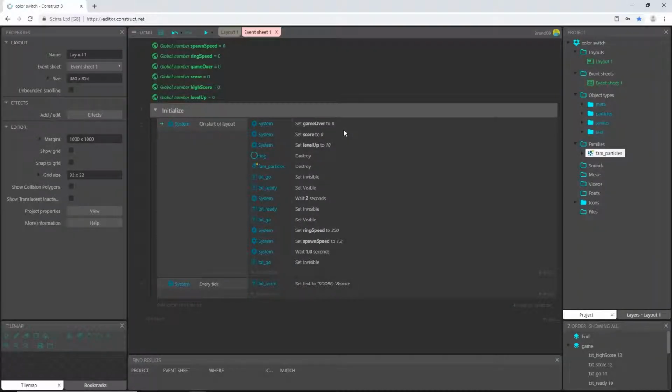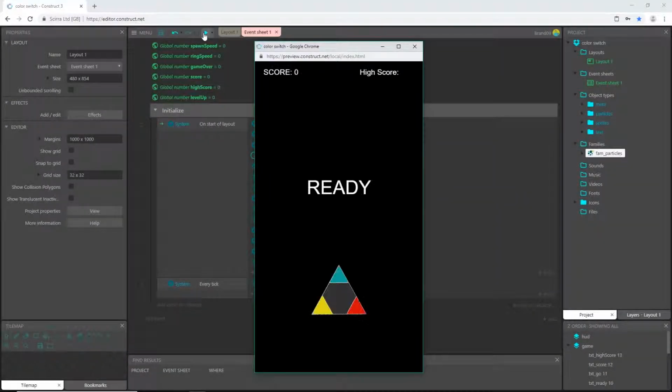Right, welcome back to the color switch tutorial series inside Construct 3. In the last video, we got a lot of initial programming set up for the start of the game. Let's go ahead and preview what we did. So we got our ready and go to come on screen and then go off screen. So now we're ready to shoot those rings across the screen and move our player.